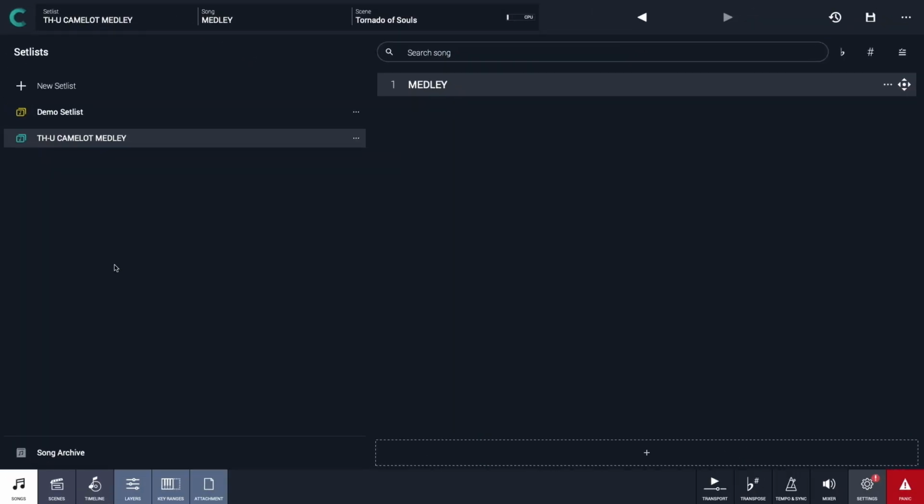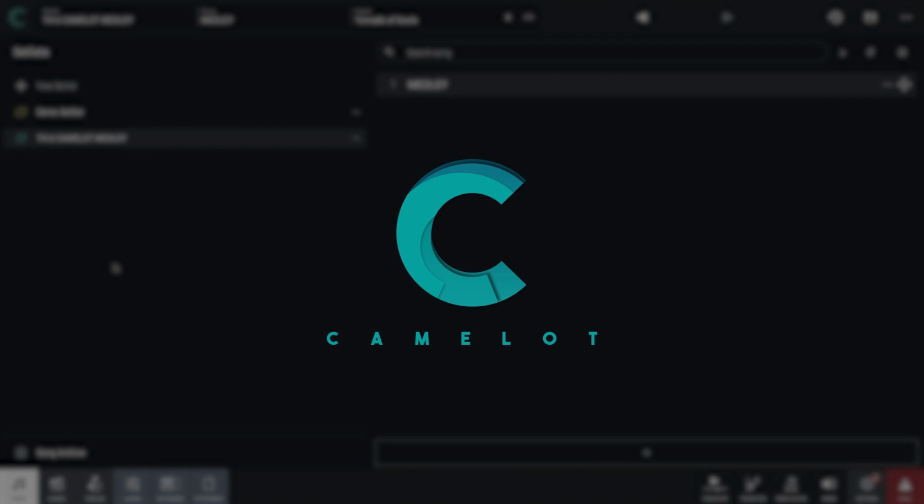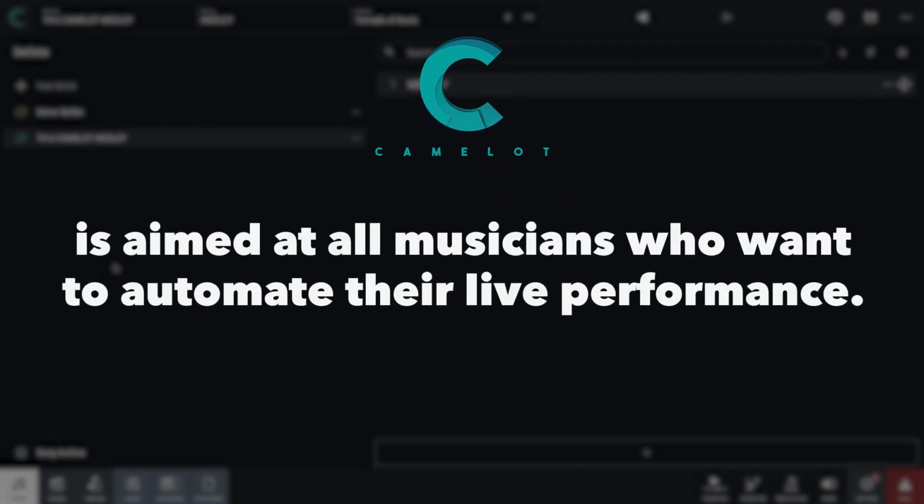Everyone, I'm Mattia Santi, and today I'm going to help you discover using Camelot in combination with THU by Overloud. Who is Camelot for? Camelot is aimed at all musicians who want to automate their live performance.